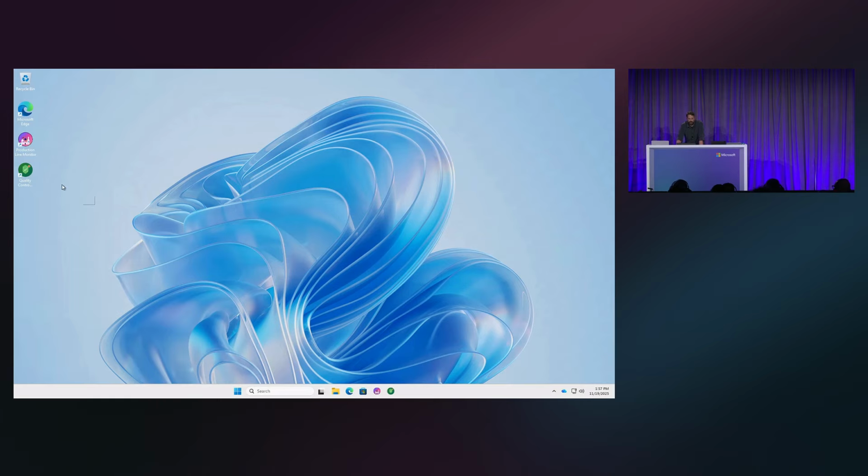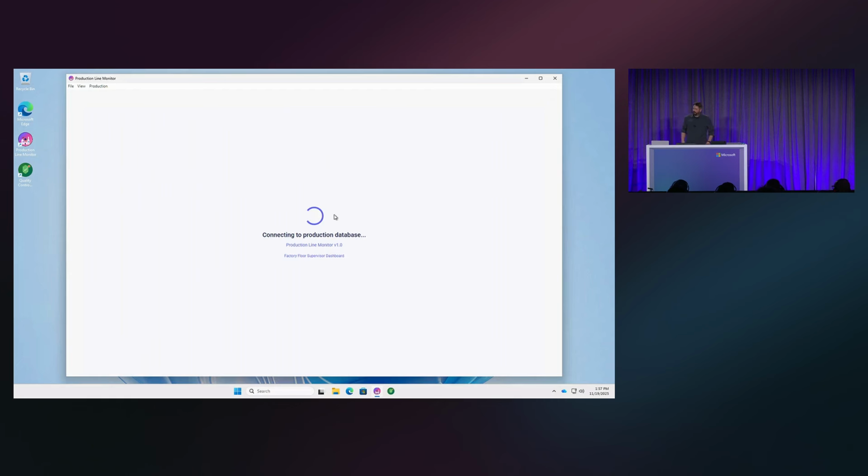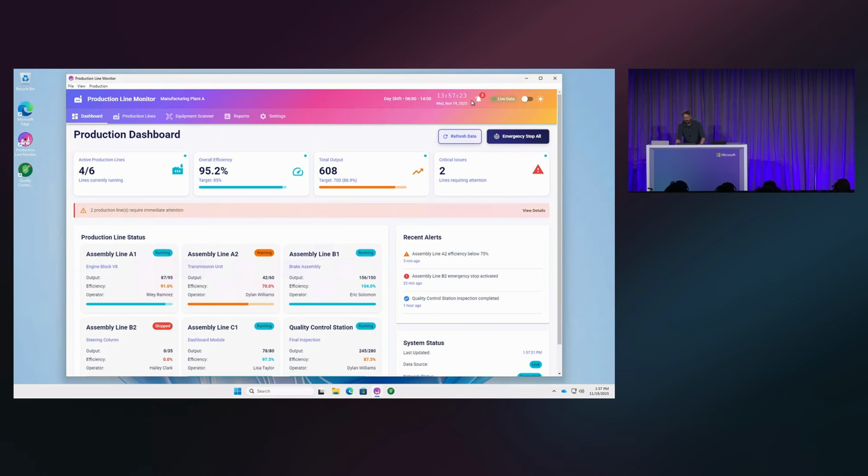The first thing you'll notice is there's 2 applications on the desktop. These are the 2 applications that were installed by the device preparation policy that Kristen applied to the provisioning policy. So I'm going to go ahead and open that up to do my production line monitoring. Now you'll see real quick that it's showing up in light mode. Riley doesn't like light mode.